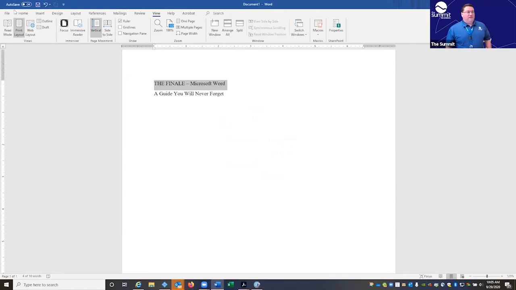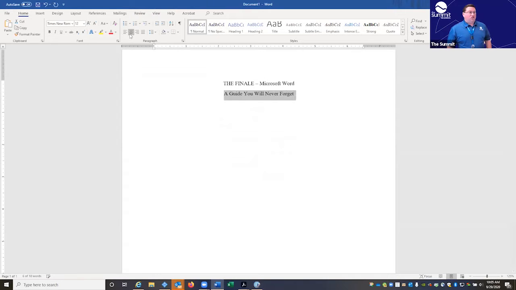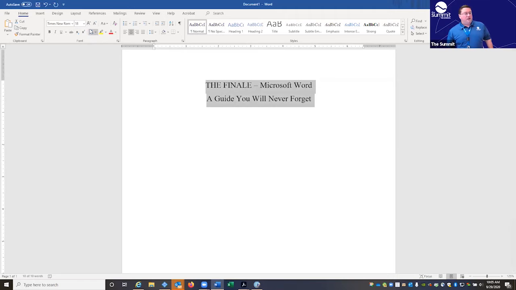So on here, the finale, we want to make that the center part of our document. So first, we want to go over here on the Home tab and move this to center. And because this has a little subtitle, a guide you will never forget, we want to also make that center as well. Because it's a title, you also want it to stand out. So we can make it bigger too. We can highlight both of these. And up here at the top, again, you have two choices. You can either do it by the numbers, which is pretty common, make those bigger, or you can do this increase size button, like that.